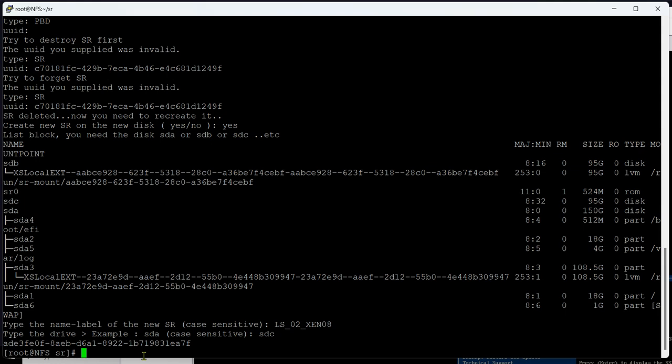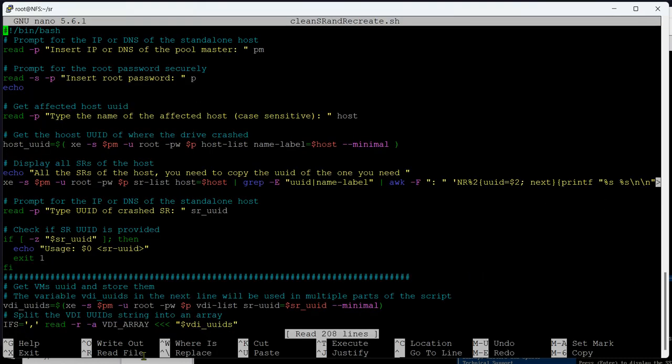Let's also take a look at the script. It's not that complicated. I'm not a script expert, I'm also learning. So as you can remember, we gave it the IP, the password, and the host name. After that, it displayed all the SRs, and we just selected one of them.